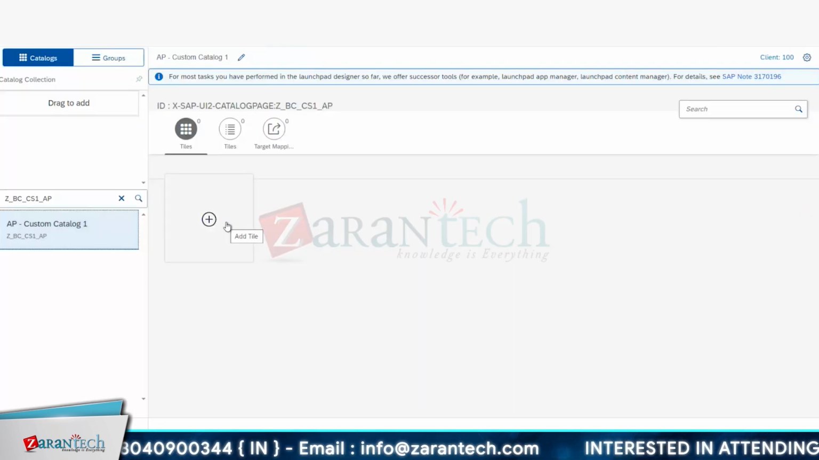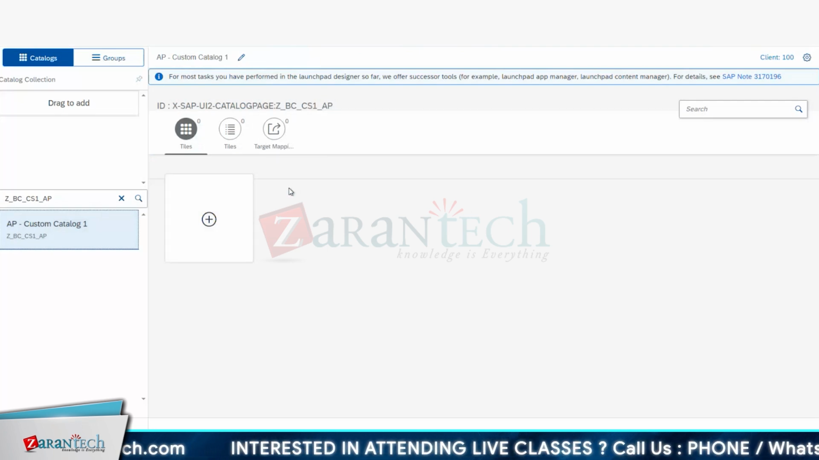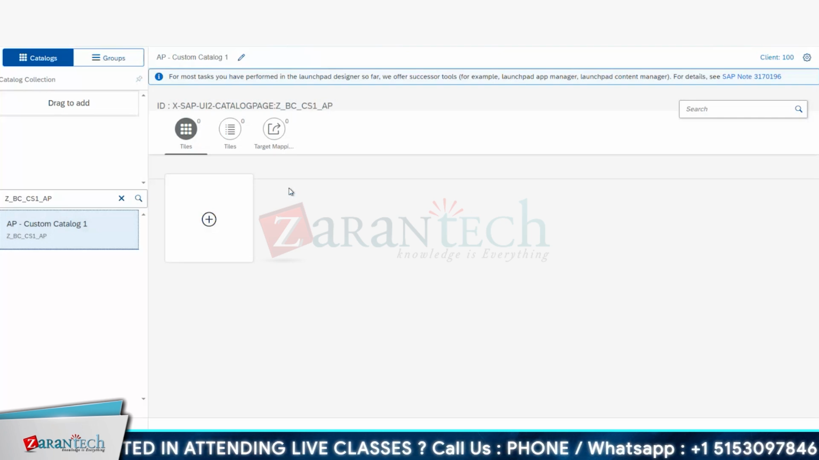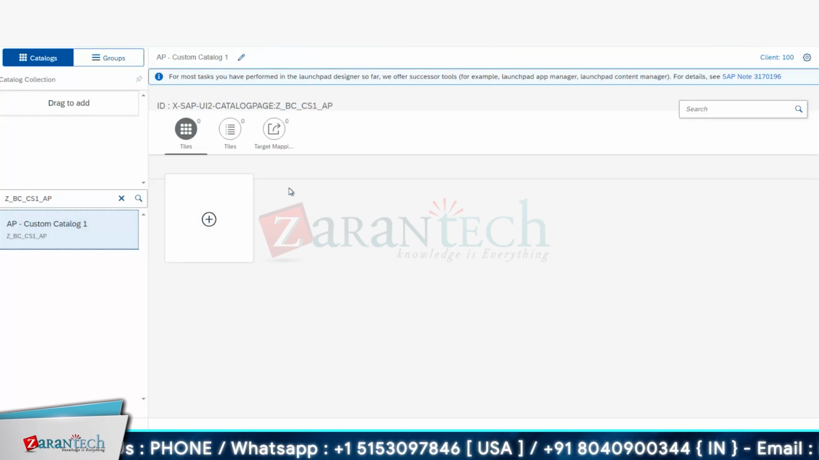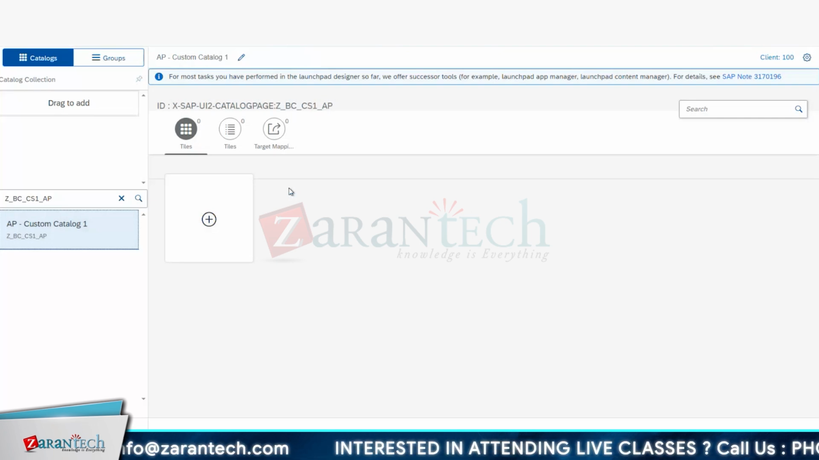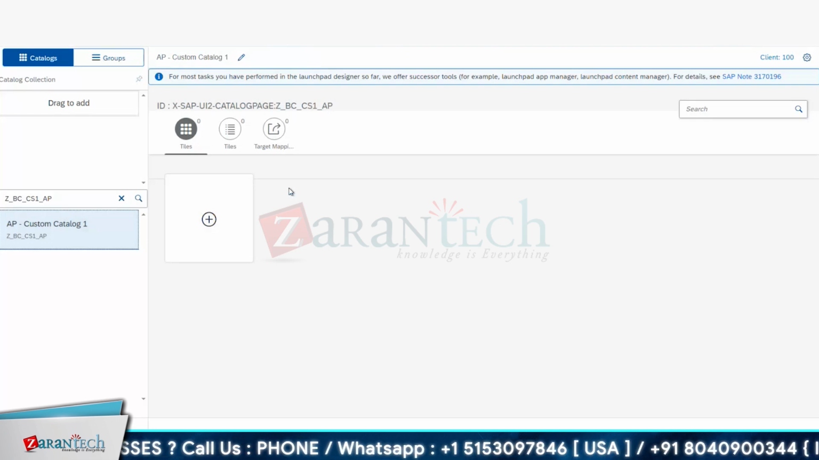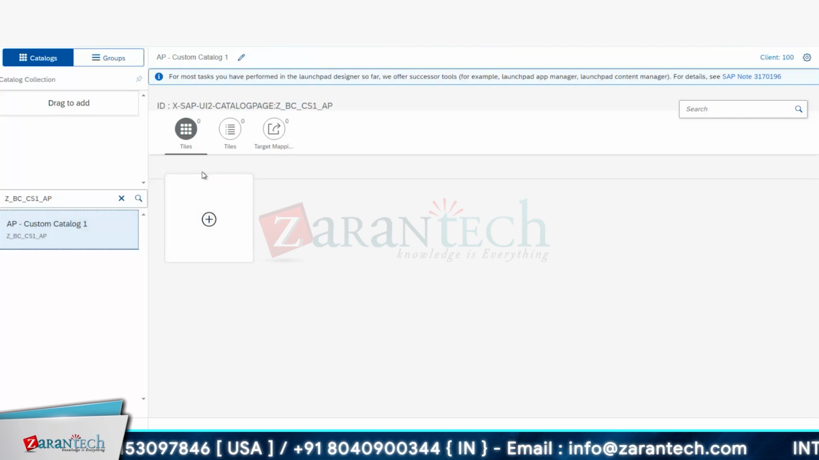Now you can see there are tiles, target map. Fine. So each tile can have a tile and target map, or it can sometimes have only target map. Sometimes it can only have tiles. You will see tiles in the case of UI apps. In case of target mappings, some apps will not have tiles, but the apps can be triggered through a link in the application. Those TM apps will not be visible in the Fiori Launchpad directly. Okay, fine. So now I need to create the tiles.